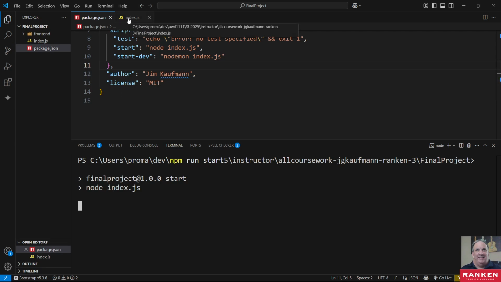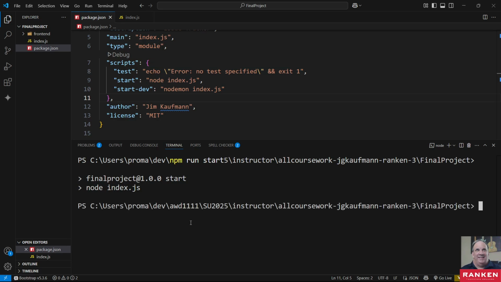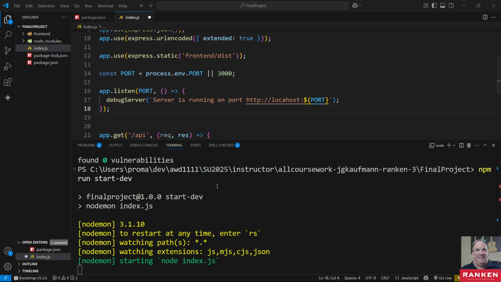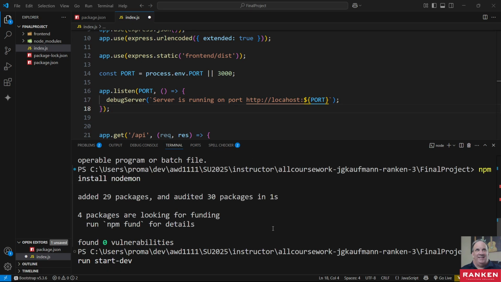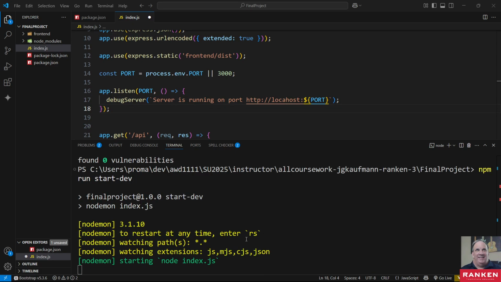I'm kind of wondering why. It's not what I expected there. Let me take a look at this real quick. Well, the biggest thing is I had to make sure that I ran the npm. Let me just kill this real quick.